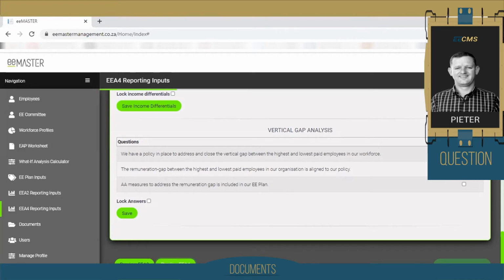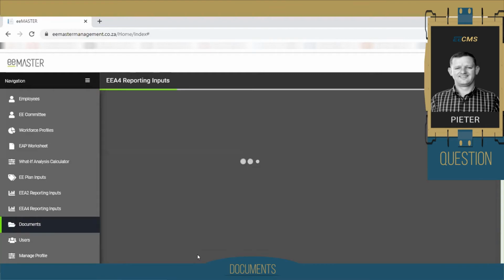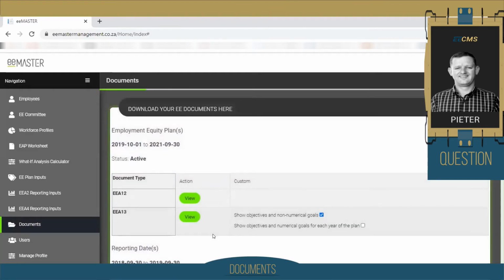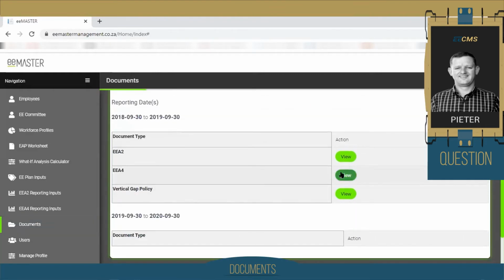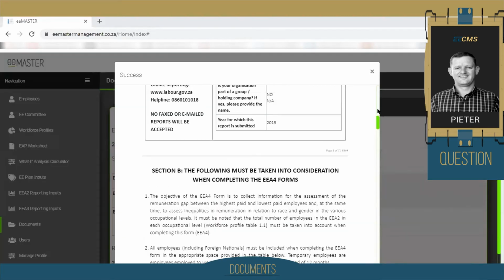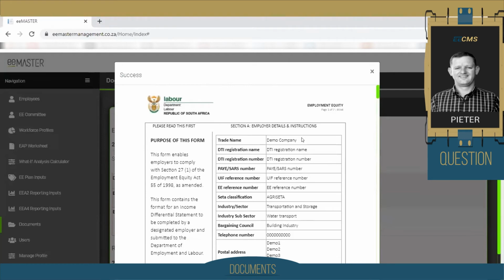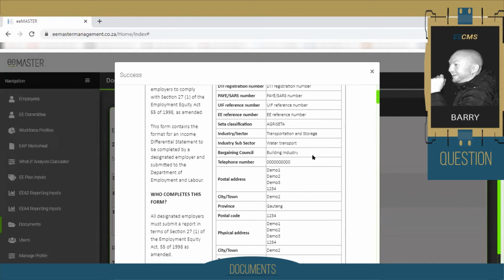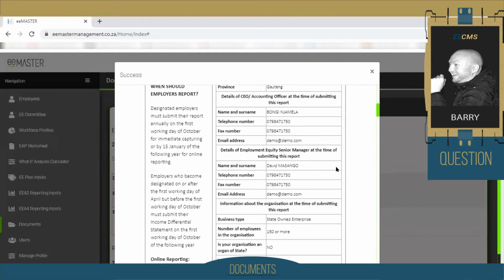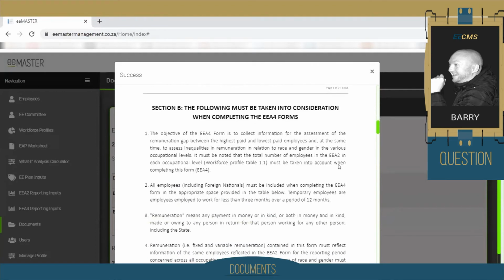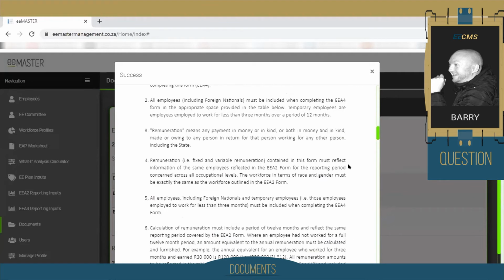So please, you can maybe just click on documents and open the EEA4. Remember, I think we will need to open the previous EEA4 because in the demo company, I have not locked everything as yet. So we'll use the previous EEA4 just as an example for this meeting. No problem. Okay, there you go. So this is the EEA4, and this is in the correct format, obviously as per the Department of Employment and Labour. It has all the sections required in here.